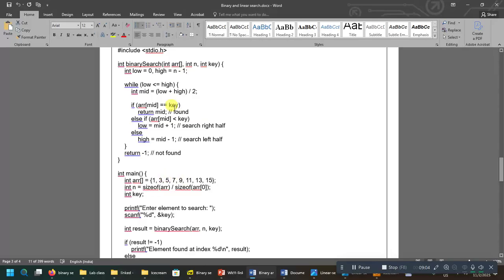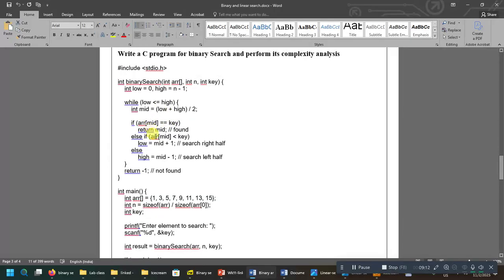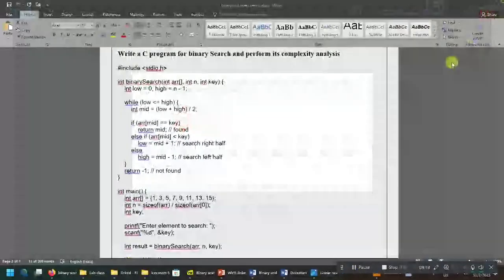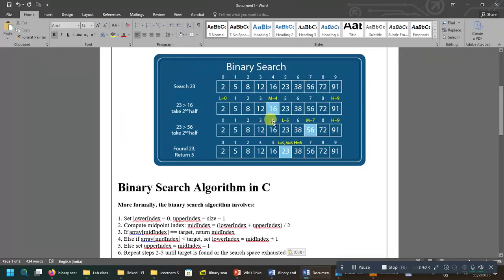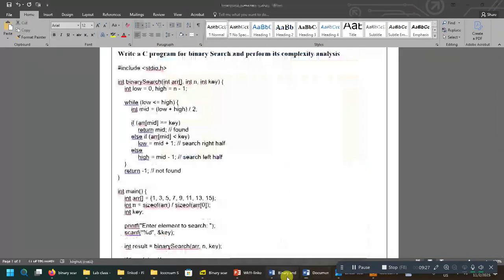And if the number being searched matches the element, that is, if the array at the middle position matches the number that we are searching for, then we will return the index of the mid position. As I have shown you previously, here I have already shown you what the process is. So the same thing is happening inside this code.